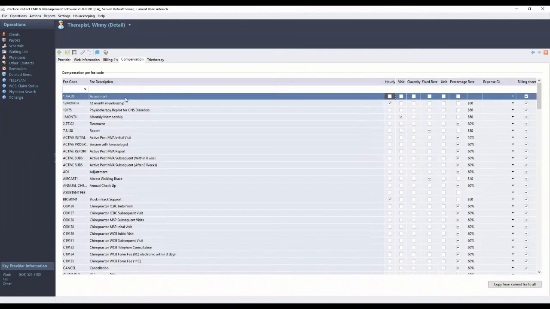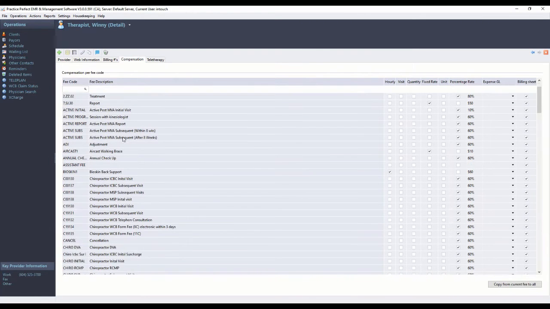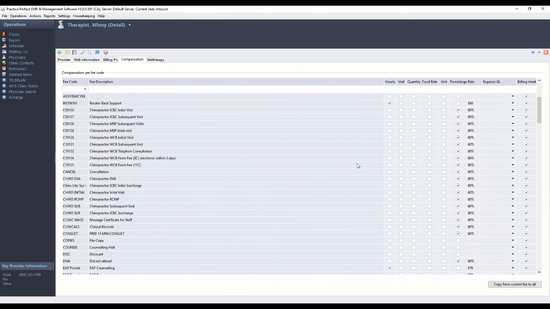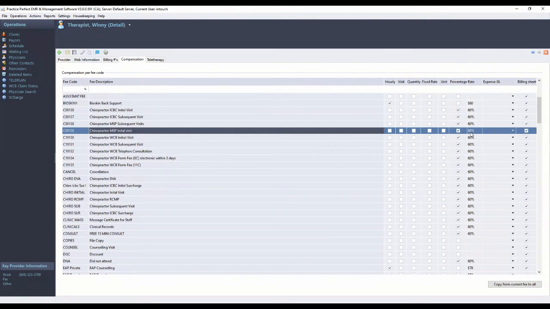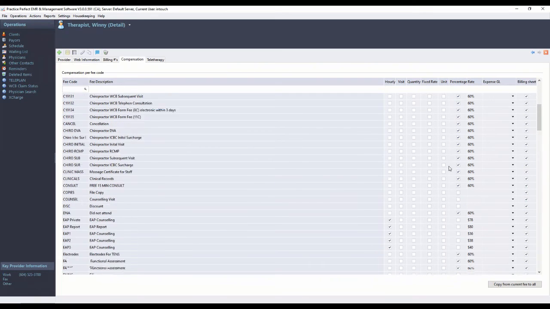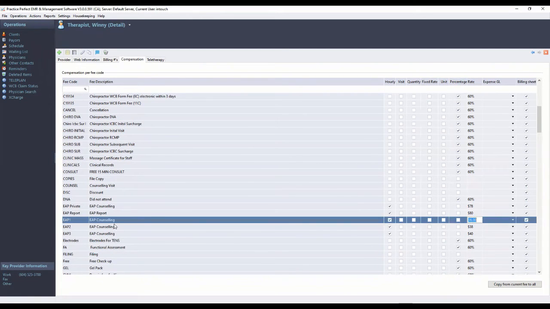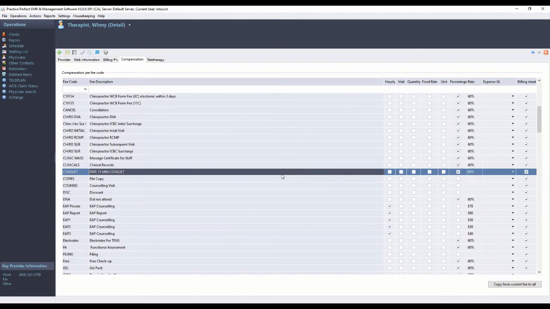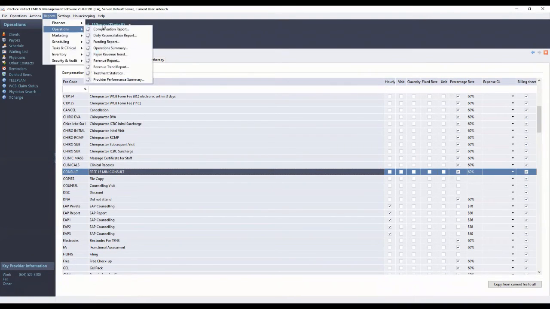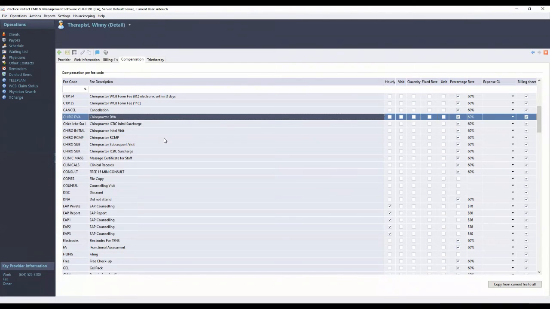And compensation, you can set up for each one of your therapists a compensation rate. I can say, for example, for every initial visit we're doing, we're giving Winnie 60%. For every EAP counseling Winnie is doing, she is getting $36. So you can set up compensation for your providers based either on what you're billing or what you're collecting. And there is a report called the compensation report that will show you what you have to pay your provider when payday is due. So that can all be set up as well.